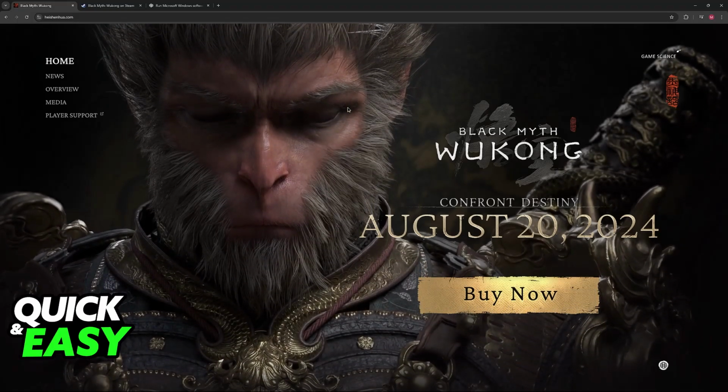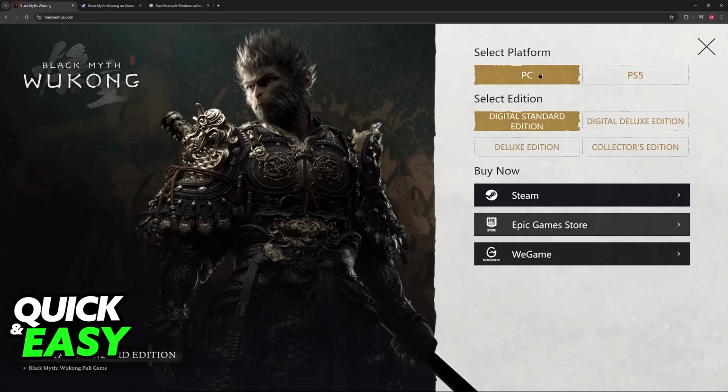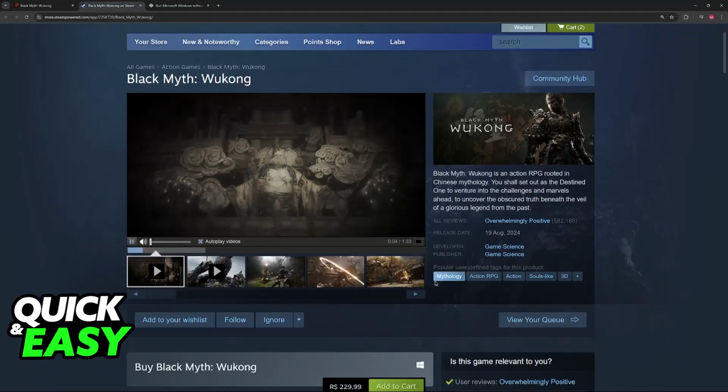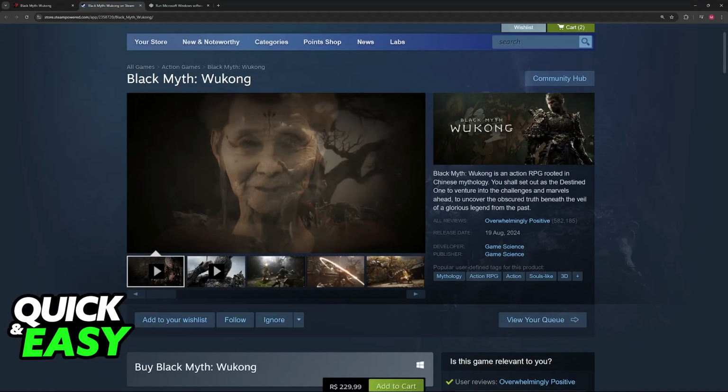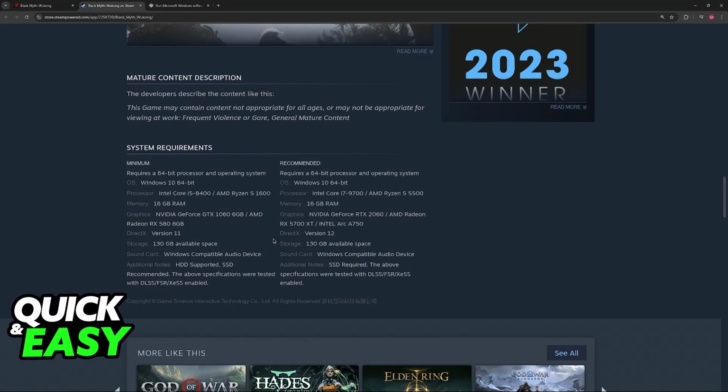So, as you might be aware, if you visit any of the official storefronts where you can acquire Black Myth Wukong, such as Steam, Epic Game Store, or Wii Game, you will notice that they only list the game as being available for Windows, so you will only see the Windows icon. Even if you were to browse through all of the system requirements, once again, they only mention Windows 10 in here. So everything tells us that the game is not available on a Mac, and sadly that is indeed true.